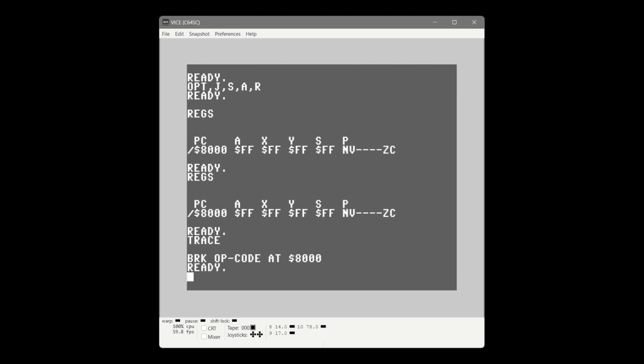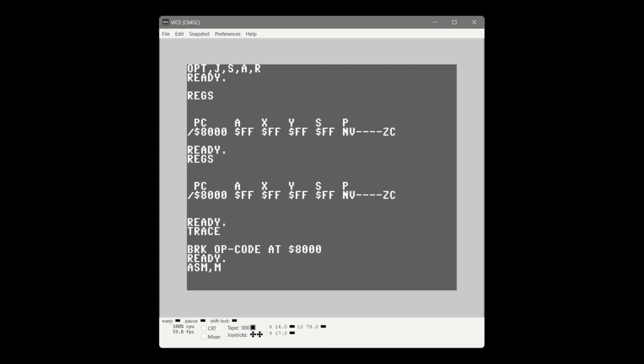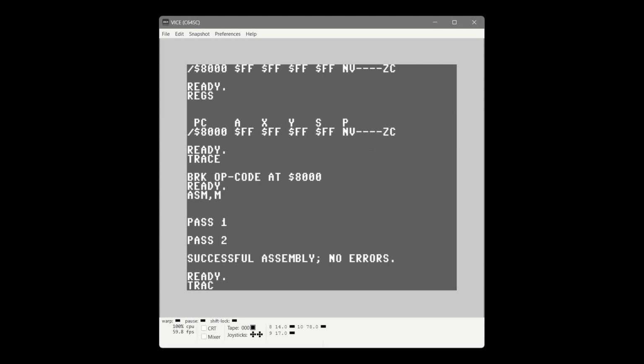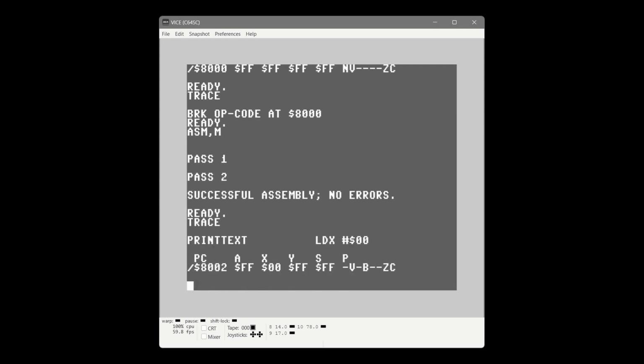And this is a very important step that I forgot. I forgot to assemble to memory. And the default value in memory address 0 was a break command. So let's assemble this. So ASM to memory. And now let's try trace again. Excellent. So what's happened so far?